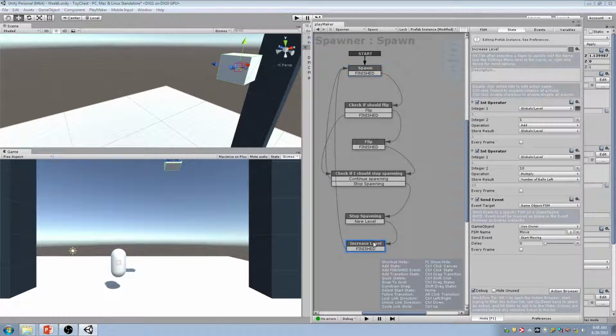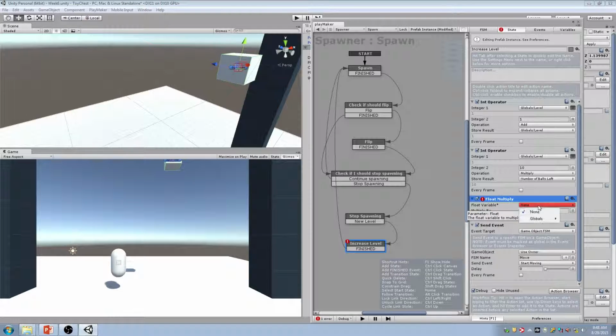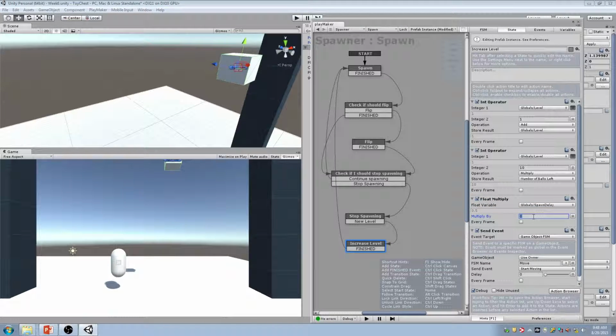And then every time I level up, in addition to doing all this stuff, I'm going to do a float multiply, because the spawn delay starts at 0.5. I'm going to multiply it by 0.9, which will make it a little bit smaller.